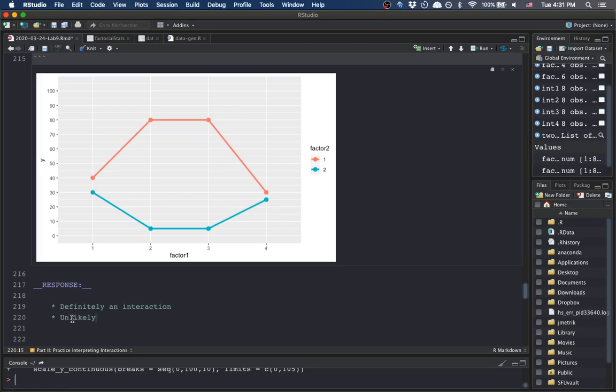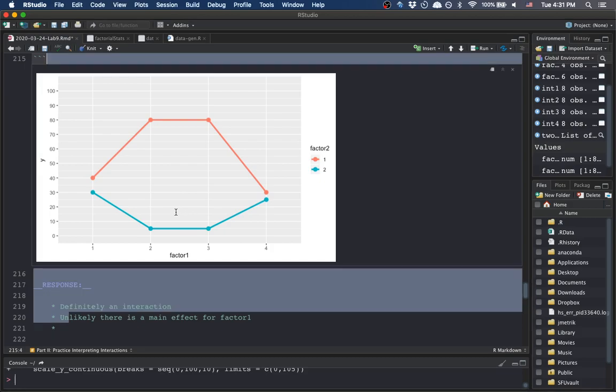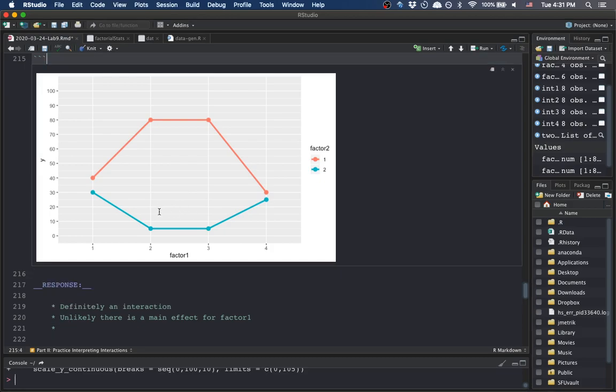That it's unlikely there is a main effect for factor 1. If I do the same thing for factor 2, again, I'm going to pretend that levels of factor 1 are irrelevant, or kind of take the average of each line independent. I don't know, there'd be like maybe a mean here for the second level of factor 2, and maybe a mean here for the second level of factor 1, and that seems like a pretty large gap. So I'm going to say that there's likely a main effect for factor 2.